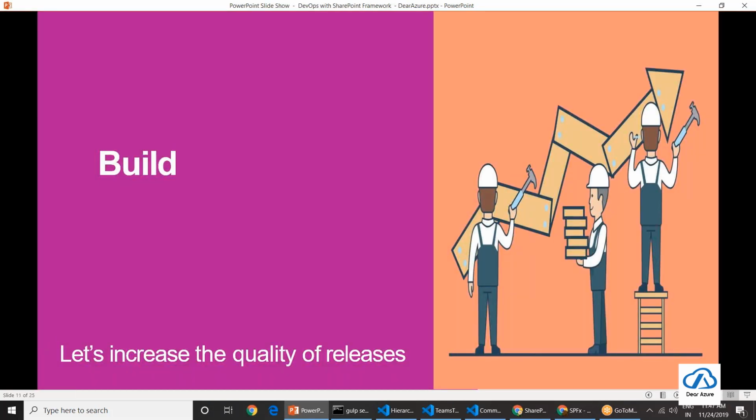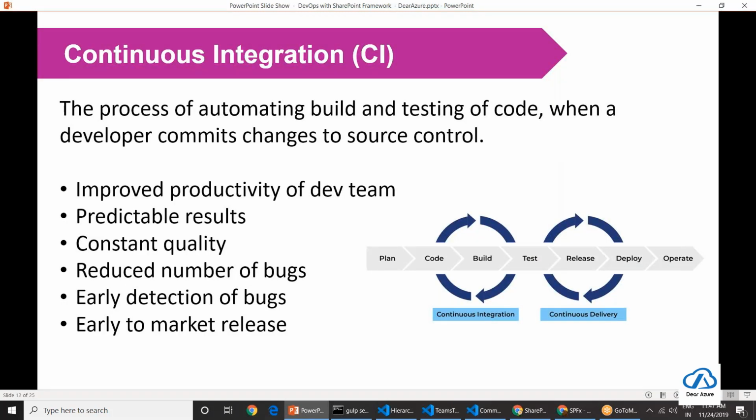So firstly, we will talk about the build pipeline, which will help us to increase the quality of the release. So for here, this build pipeline, we can consider it as a continuous integration. So it is the process of automating build and testing of code when developer commits changes to the source control. Because what happens is whenever a developer makes any of the change and check it to the source control, first thing what we have to make sure is that that particular code is building properly and we are able to make an artifact out of it.